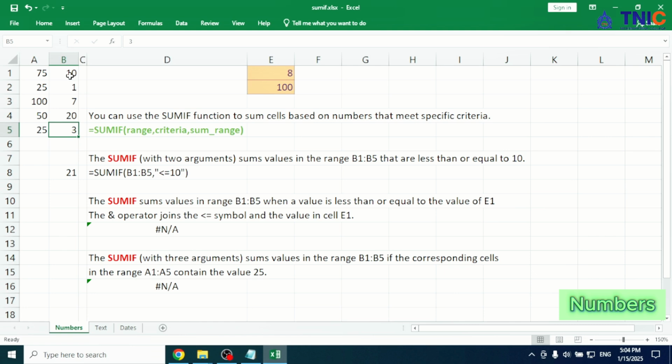So we have 10, 11, 18, 21. So the output is correct. The final result is 21.